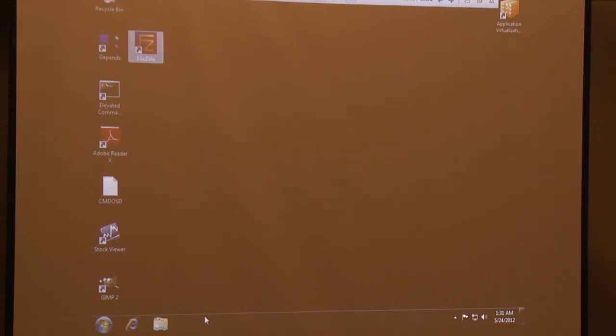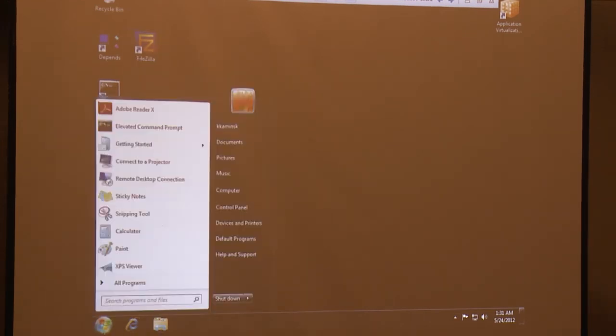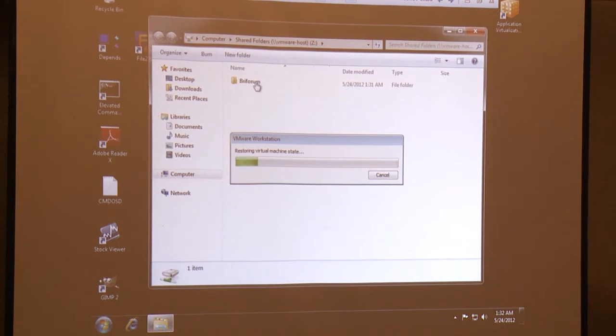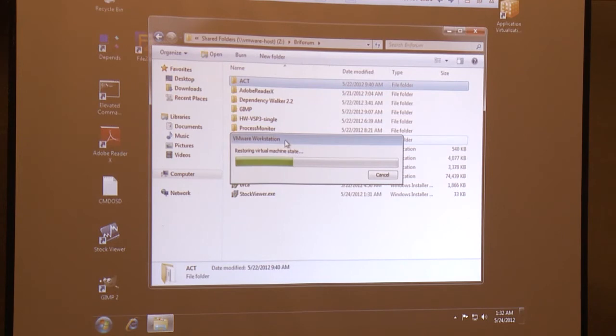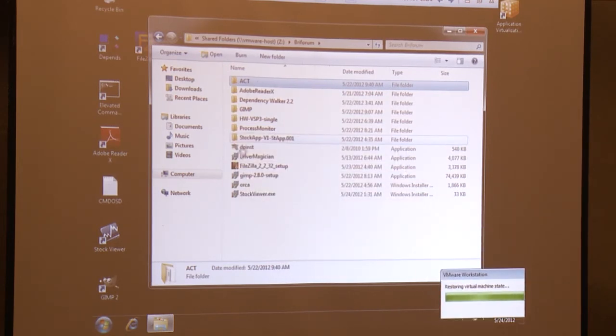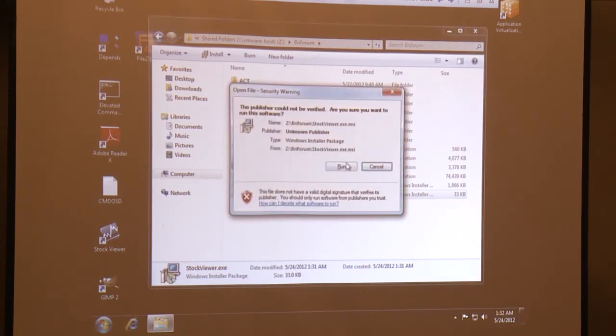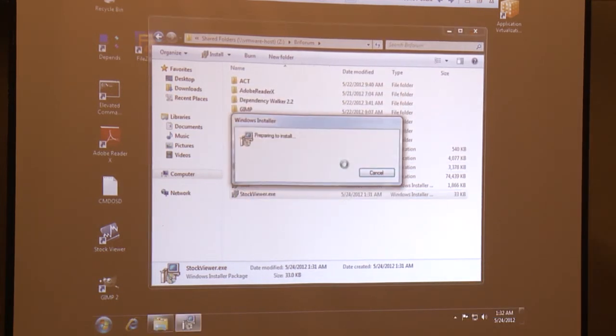So on my client machine, what I can do is I'm going to take that shim, and I'm going to essentially install it. So stockviewer.exe.msi, going to run it. It's going to configure Windows to shim stockviewer when it sees it.